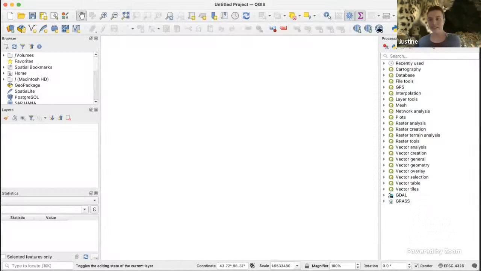So now let's move on to mapping, which everyone is here to do. If you have QGIS, please go ahead and open it. It might look like this.